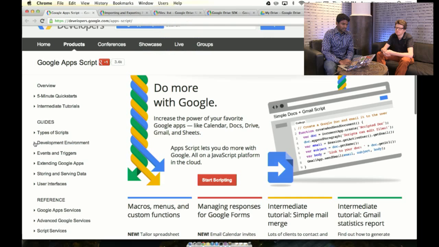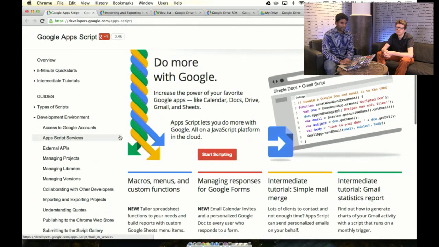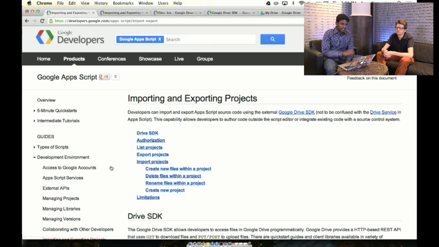So let's go here to my computer. The first thing that we're going to talk about is where you can find more information about this API. Let's go here to my screen. And we'll say go to the development environment. On the left side panel, you'll now see the development environment guide section, which was available before. But what we've done is we've added a new section, and you wouldn't have seen this unless you refreshed just now. It's importing and exporting projects. And it's a great new guide that we've added that'll talk all about the stuff we'll show you today.